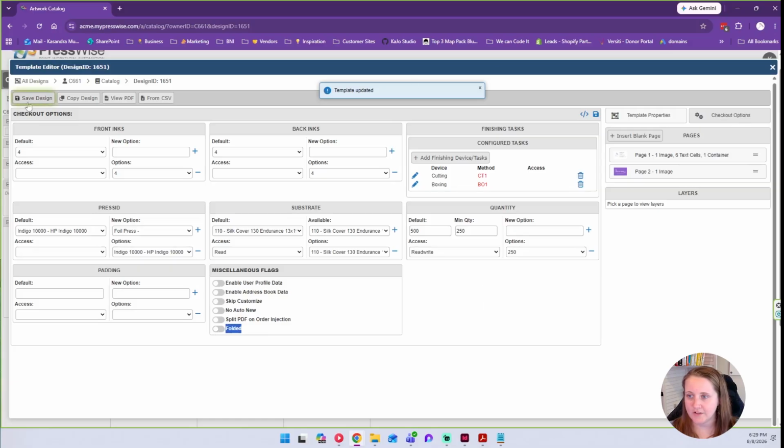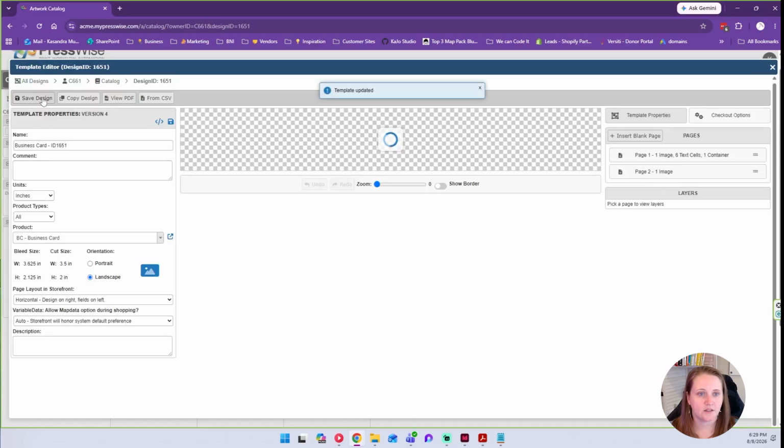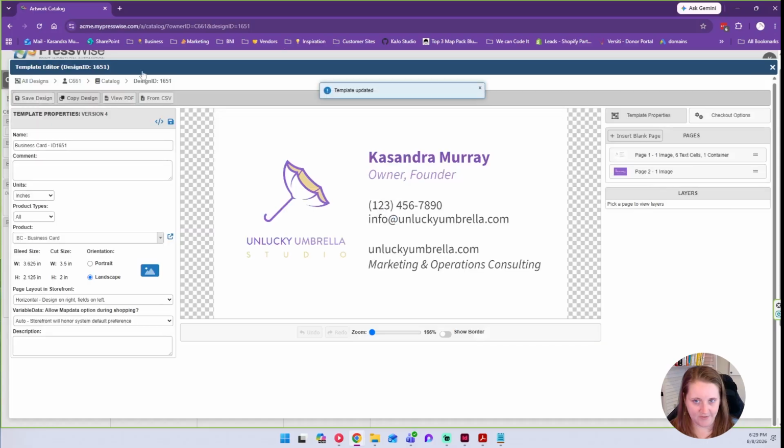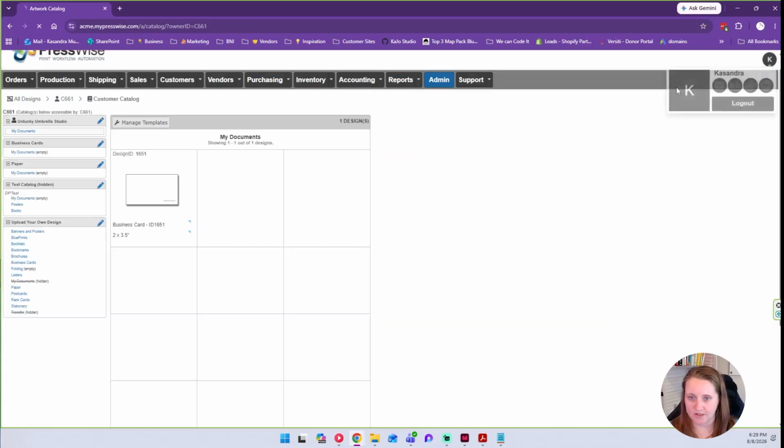These are all the settings for the checkout option. So let's save the design. Now our design is saved and we can close this. Now we can get into testing it. So what you can see here is we're on the back end still, but it's showing us what the thumbnail looks like now that we've built it.